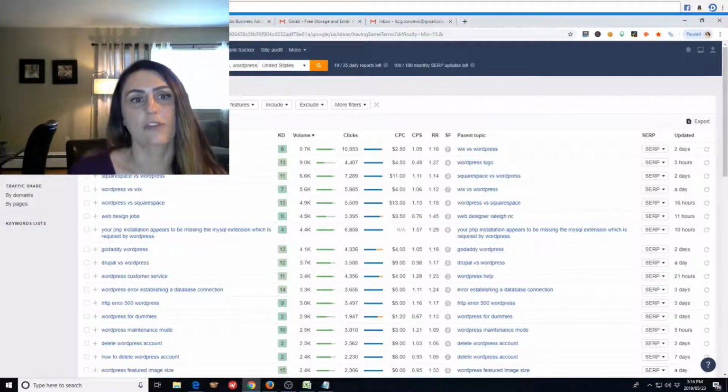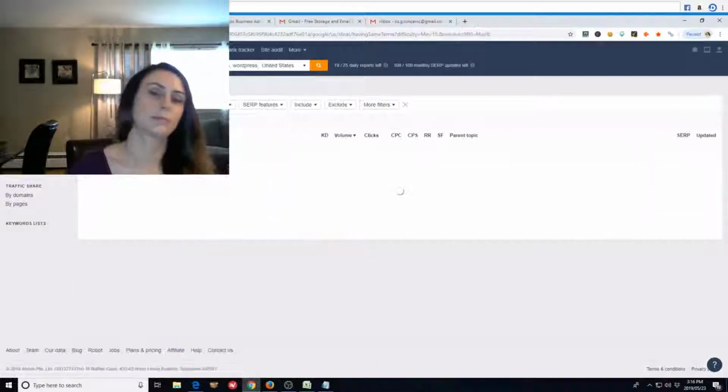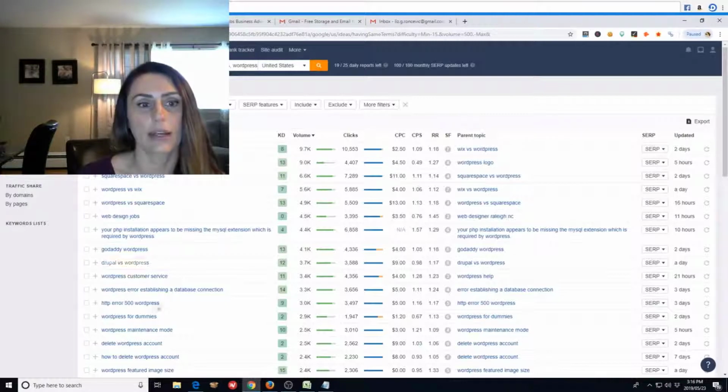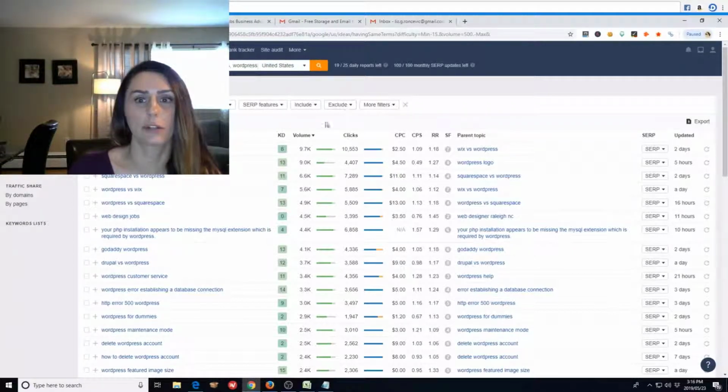Now let's look at the volume. How about a minimum monthly search of like 500? Okay, now we're kind of getting somewhere. There's 275 keywords. You can further deepen your search by using this tab here, the include or exclude buttons.